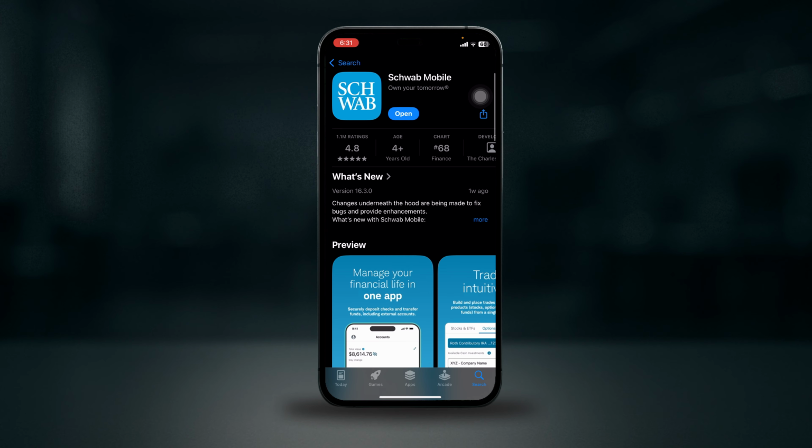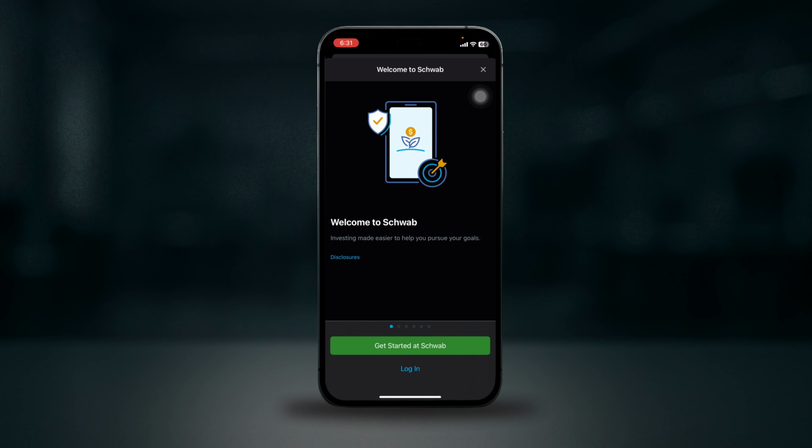Then head over to your app store or your Play Store, search for Schwab and make sure that the app is updated to the latest version. Then if the error persists, it could be due to server issues, so wait a few minutes or for some time and try again later.